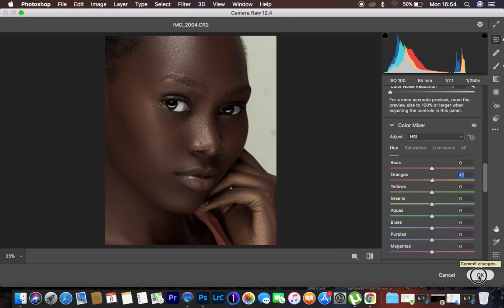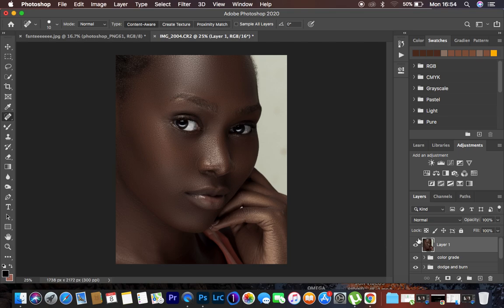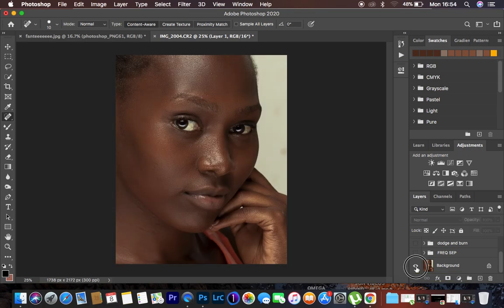So I'm just going to open this back into Photoshop. So let's see what we have done for skin retouching, color grading, and dodging and burning for this image. So this was the image initially. If I hold down the Alt key, this was the image initially, before and after, before after. I hope you can see what we have done to this image.